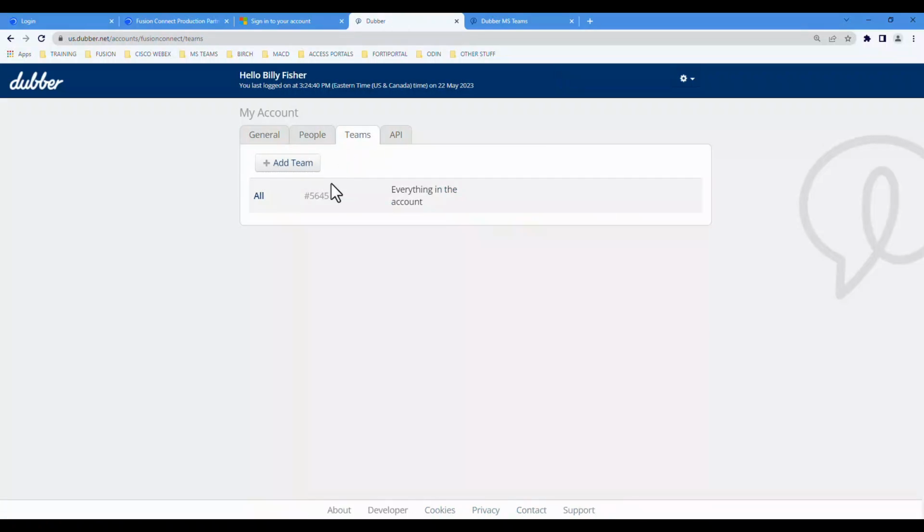Within Teams, you can create additional teams for categorization if you'd like to put specific users within a specific team. Here we have all users at this team 5645. That's the name of the team that we've named it, but you can add additional teams again if you'd like and categorize your users into those specific teams.